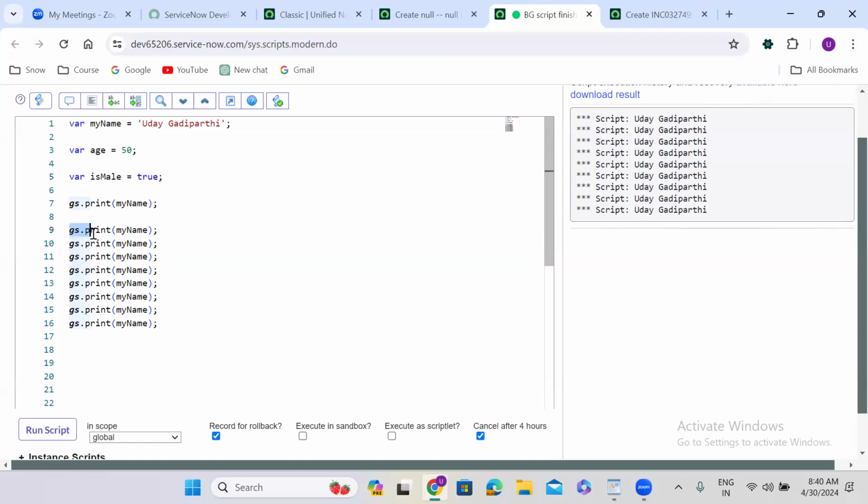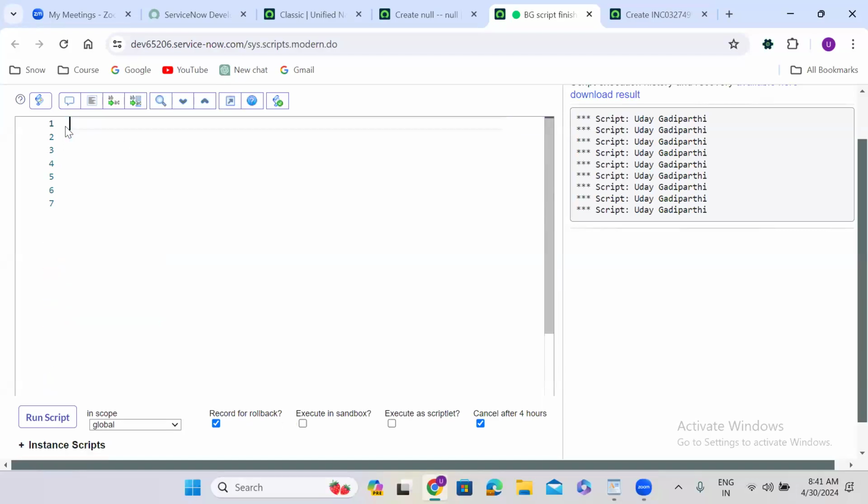Now, gs.print is used to print the output in the console. GS stands for glide system. That glide system is a separate API, which I will be explaining later. Just remember, gs.print is used to print the output in the console. So till this point, everybody is clear, right? If everybody is clear, we will now be discussing JavaScript variables we discussed. Operators, that's a big topic that we should start in tomorrow's session.